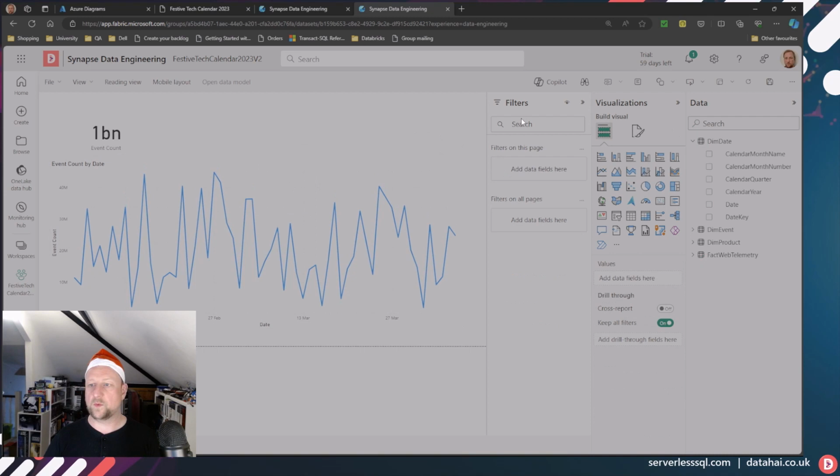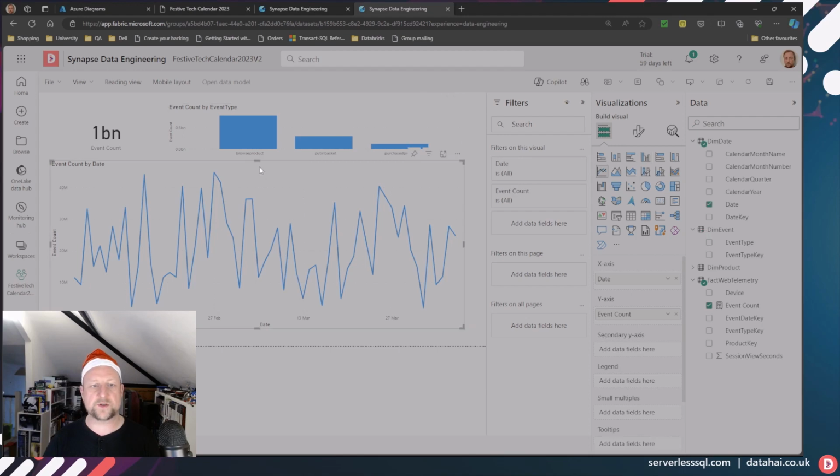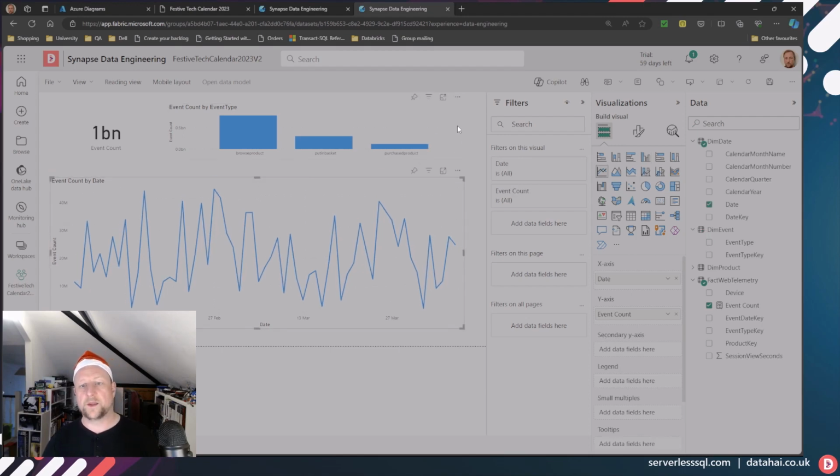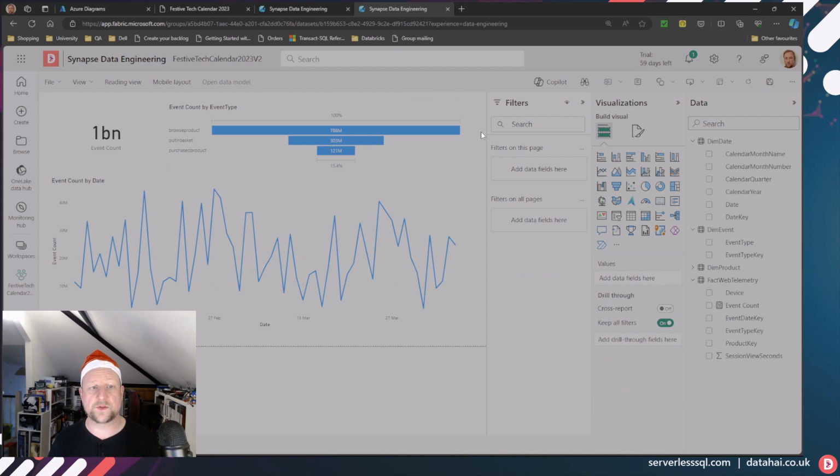So I'll do one last visual, which is another event count. And I'll go to the events themselves. I'll click on the event type. Now this is just some basic telemetry data about a shop with a website. People can browse the website, they can look at products, put products in baskets, and eventually purchase them. And of course, what I can do is use the funnel visual here. So I'm just going to switch to the funnel here. We can see the breakdown of those values from when someone's browsing a product all the way through to purchasing.